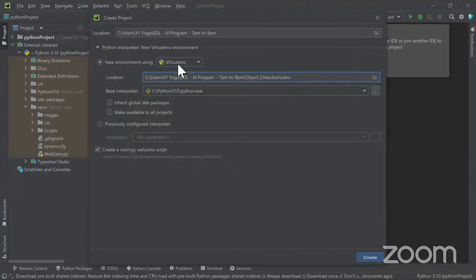A virtual environment is like how you install pip install pandas, pip install numpy. In a similar way, in a command prompt we need to go with pip install virtualenv. But here, with PyCharm itself, we can create a new environment directly. So I want to install a virtual environment within this main folder and subfolder. I need to create it.